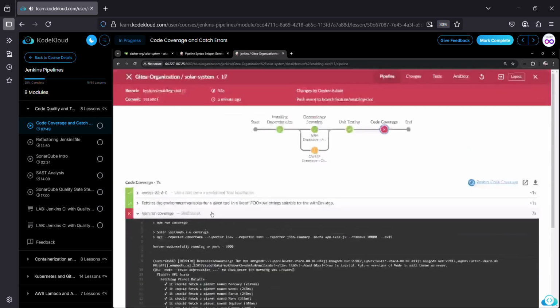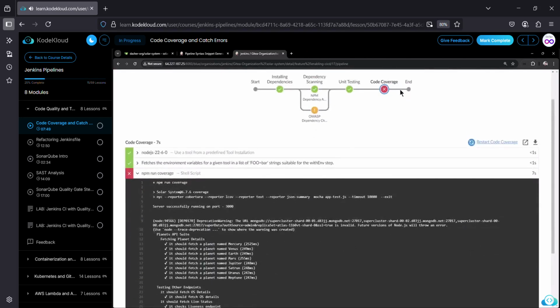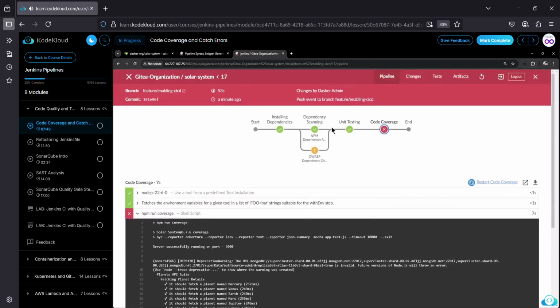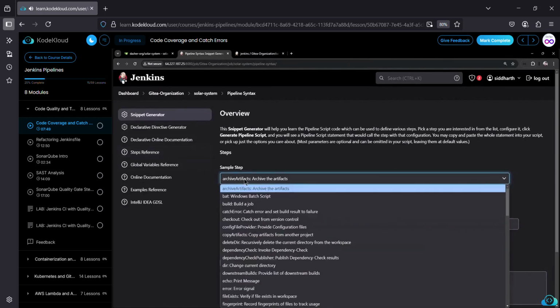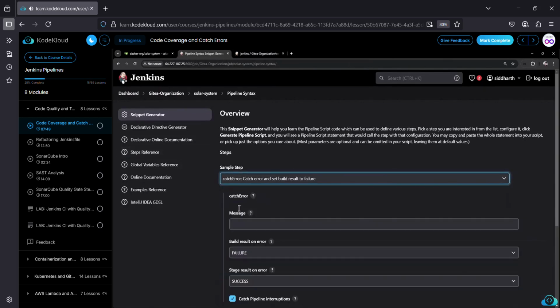I'm just taking this as an example: catch the error and continue processing the next stages. Because as of now, if there are any other stages after code coverage, those stages will be skipped because there is an error in code coverage. So how do you catch this error, change the status of the build and continue processing the next stages? To do that, you can make use of a step called catch error.